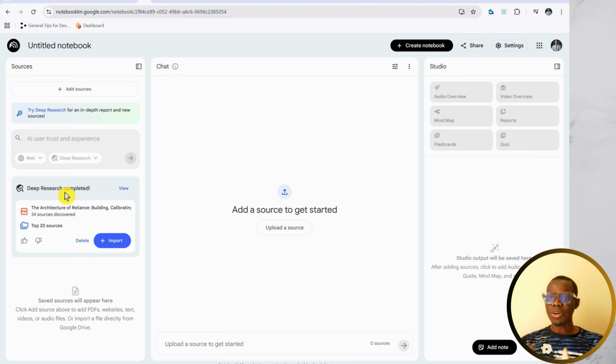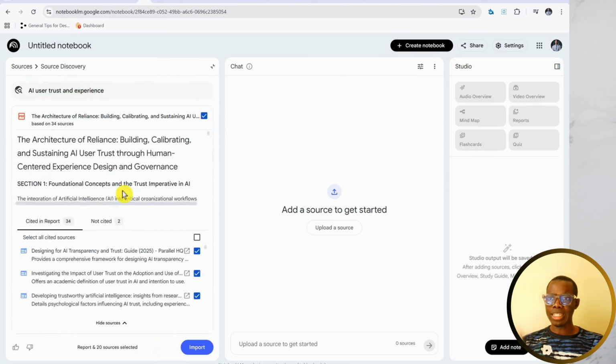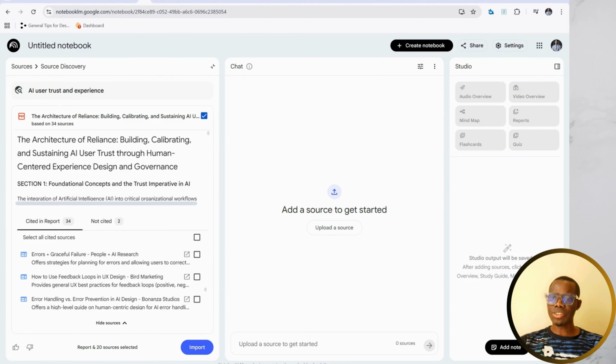Deep research is completed now, and look at what I have here. So if I want to view all the sources fetched by Notebook LM, look at it. I've got 34 sources here. So I can decide to remove the sources I do not want and leave the ones that I want here. Maybe it has even divided it into cited in report and not cited. So you can now look through and remove the sources you don't want and leave the sources you want there.